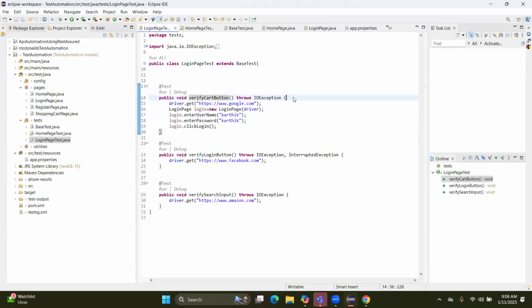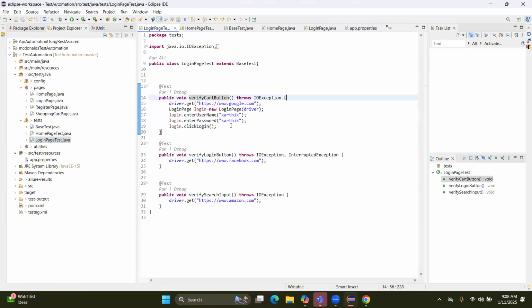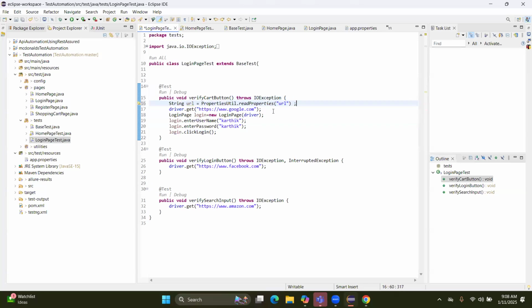Now let's update this URL. We already have this URL here. Let me copy this one and let me go here. Let me pass the URL here. That's all.